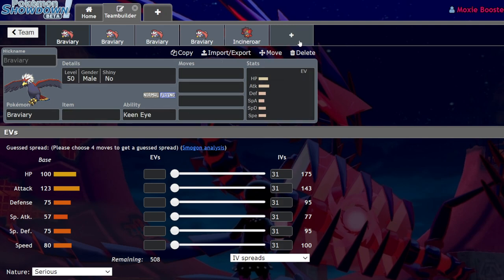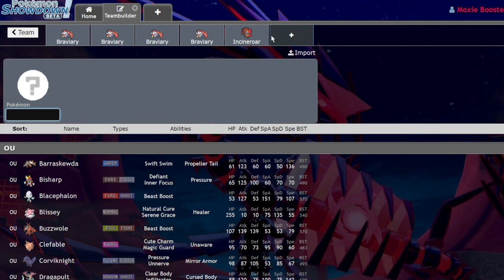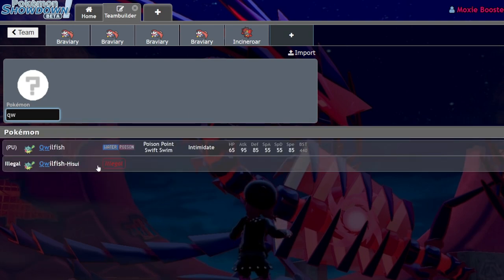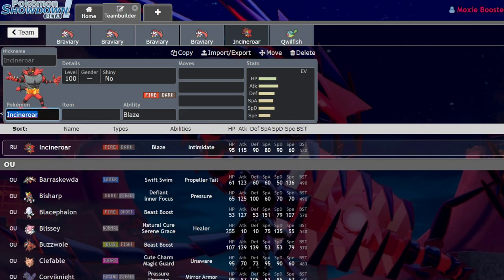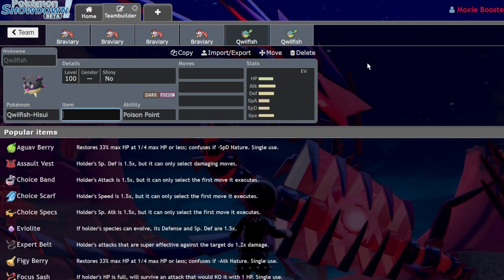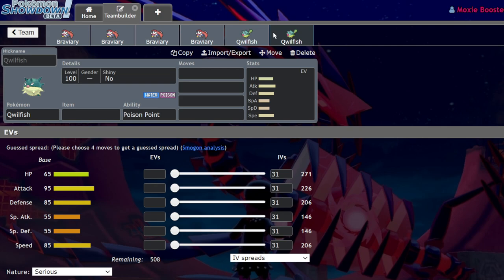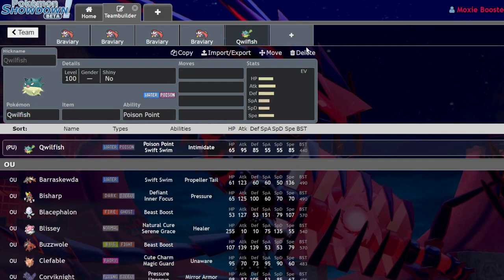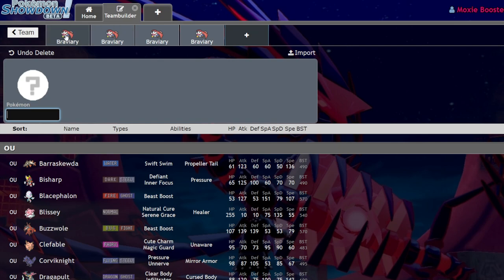While other Hisuian Pokemon, for example, if we look at Quilfish and Hisuian Quilfish, you can see that they have pretty much the exact same stats, and it's just a typing change and a moveset change. Hisuian Braviary is one of the few that got a major overhaul and does something completely different than the other Braviary.